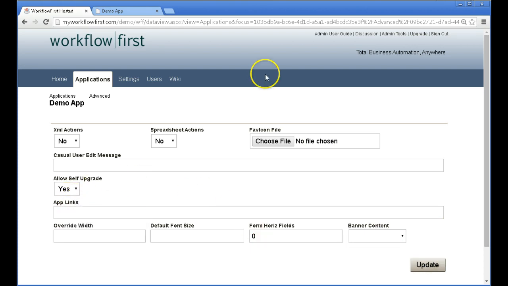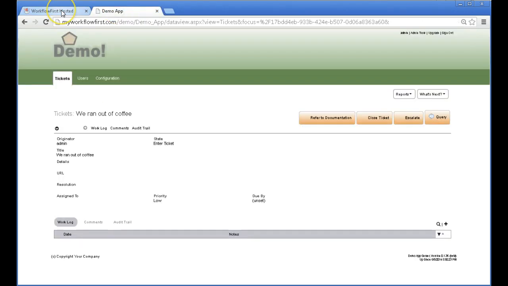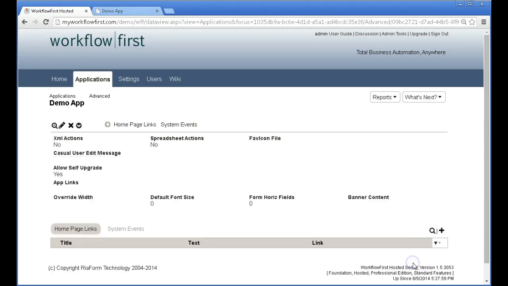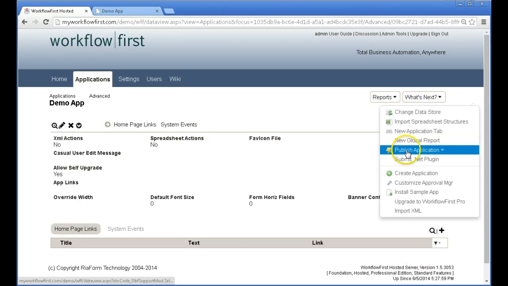App links simply refers to the links that we see up here. You see WorkflowFirst has some additional ones like a link to the user guide and discussion. You can add additional links in there too, just by putting in some text in here with links. Perhaps you have a company website that you want to link to. That's how you would do it. So let's put this back to the default.